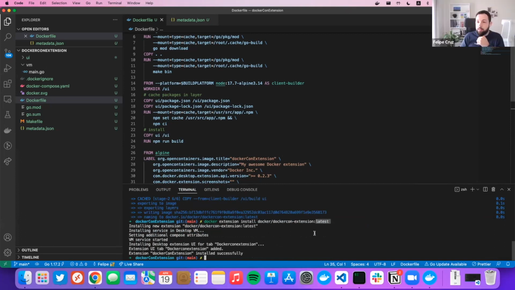Yeah, it has to be a Docker image here that contains all the resources for the extension. Then in the log, we can see that a few things have happened. Here it says VM service started, which is the backend service that we have defined that go with HTTP server. And we also see extension UI tab added.